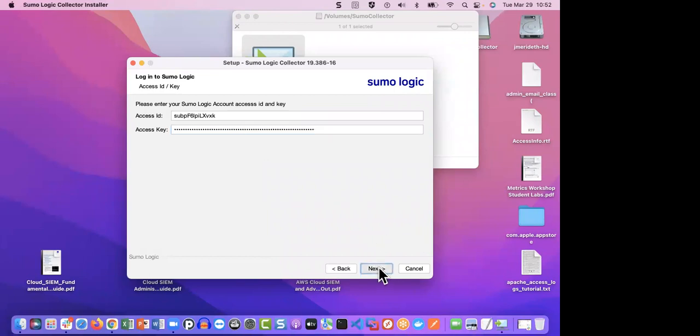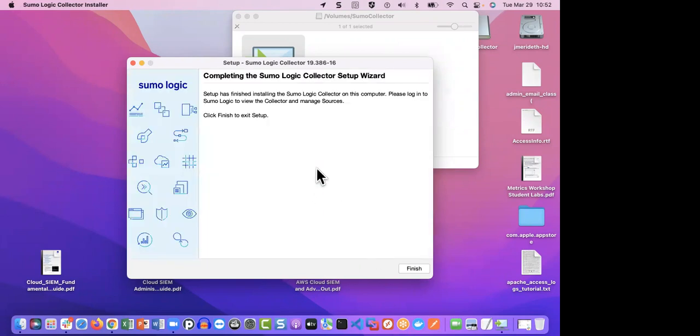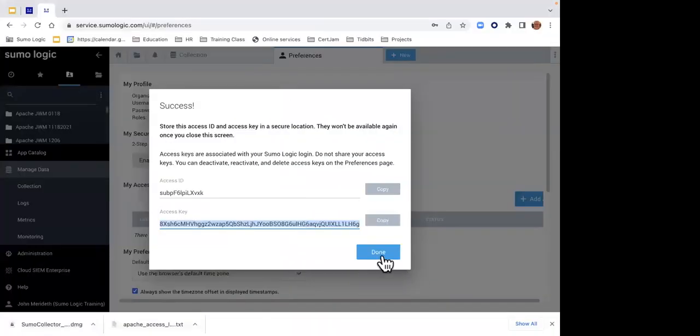Then when we click next, it's going to try to authenticate and encrypt data with Sumo Logic. And if it's able to authenticate and encrypt data with Sumo Logic, we're going to be good to go. There we go. Congratulations, you are done. There's no errors, no problems, no issues. I click finish. My collector is now installed.